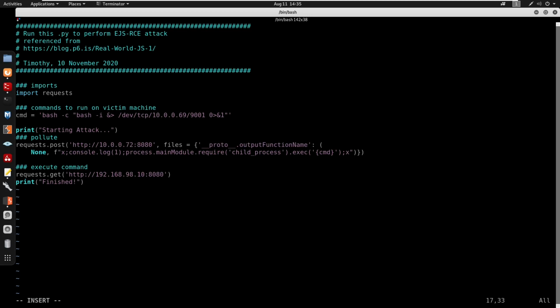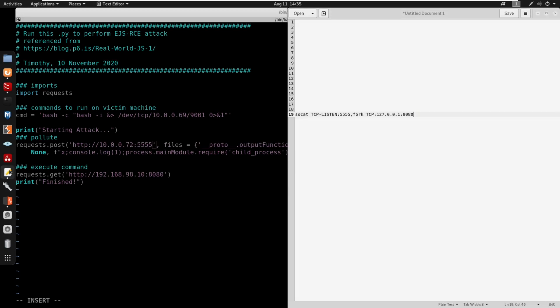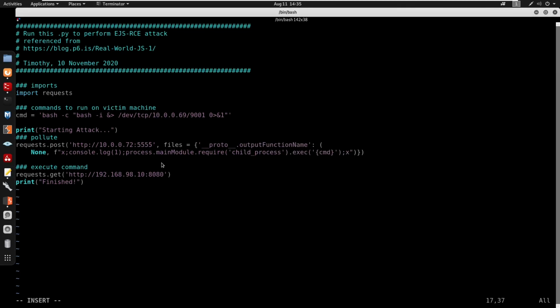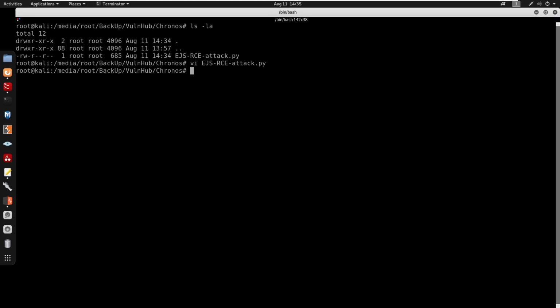10.0.0.72. We were gonna forward this to port 5555, only because we do have this on listen 5555, right? For socat. For this, we have 5555. We'd have 10.0.0.72, right? So basically it's going to make a request to execute the command. Also making a post request. So we'll just quit out of this.